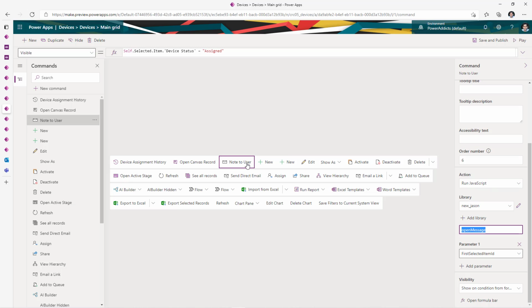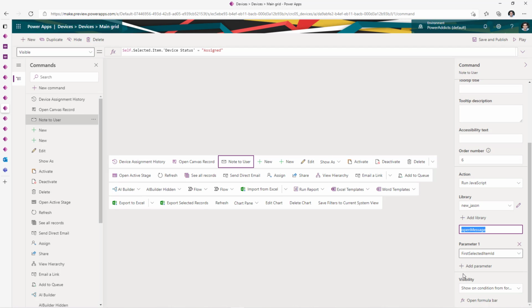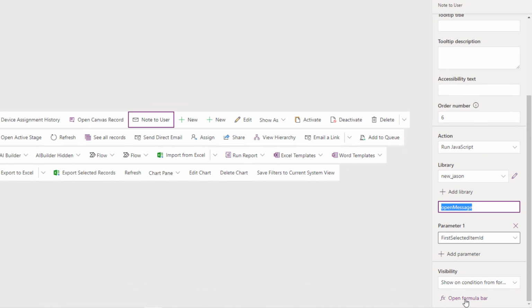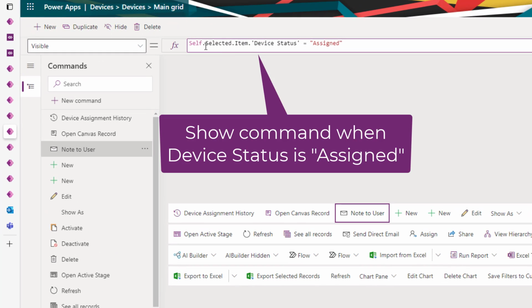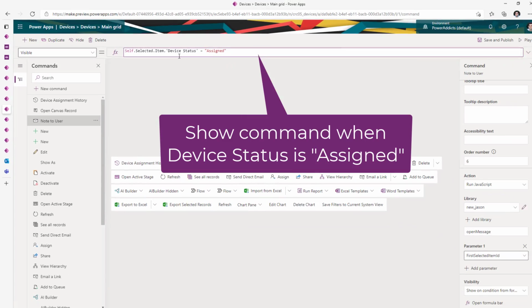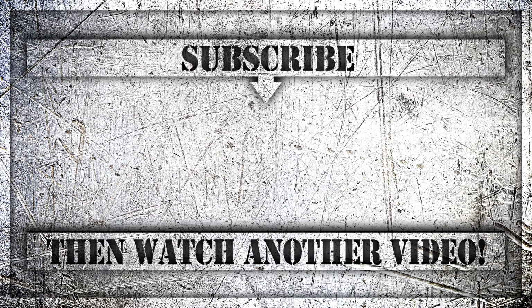And this command only shows up based on a condition. And the condition is that the status of the device should be assigned. So if we look at the visibility here, if I go to open formula bar, that's my formula right here, self.selected.item.device status.